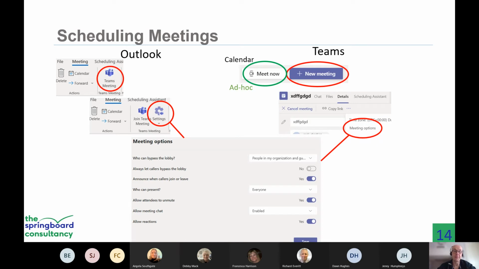There we go. And if you click on the meetings option, when you set it up within Teams, there's a little meetings option, hot link. You click on that and it brings up that same window to allow you to decide whether people can bypass the lobby and so on. So we're not doing this live because I think it'd be chaos.